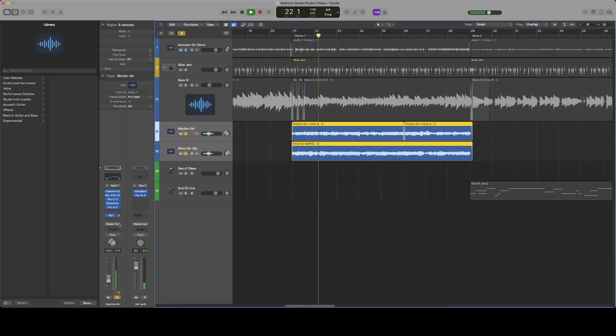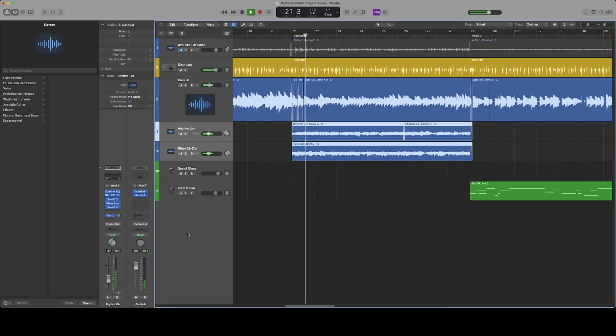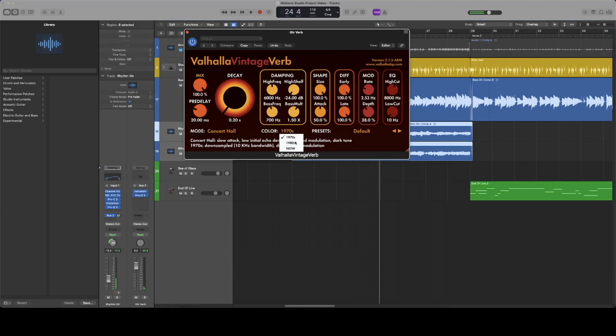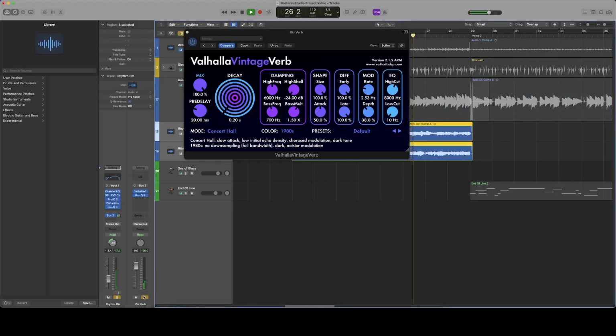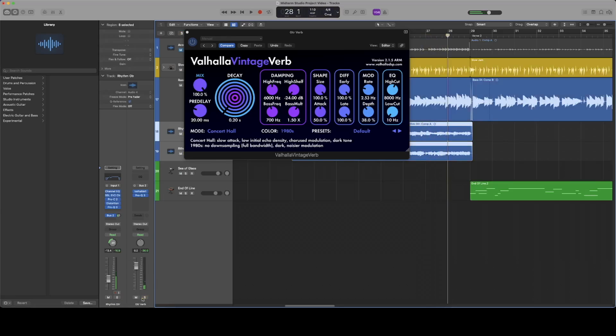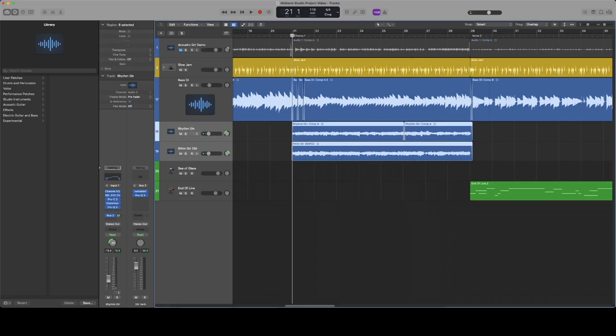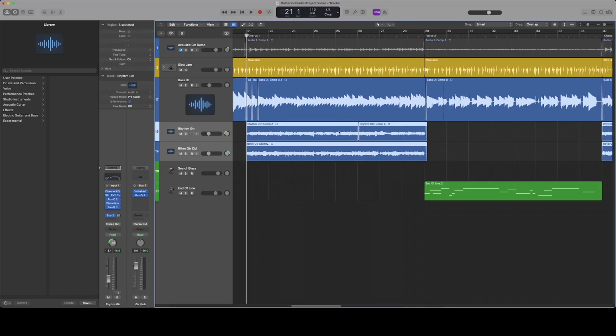And it might be a little too much reverb. Let's see. Again, real subtle, but just some glue. Let's go ahead and change its color. Let's try 1980s. It's not as warm, but the warmness was kind of making it a little muddy, a little dull sounding.